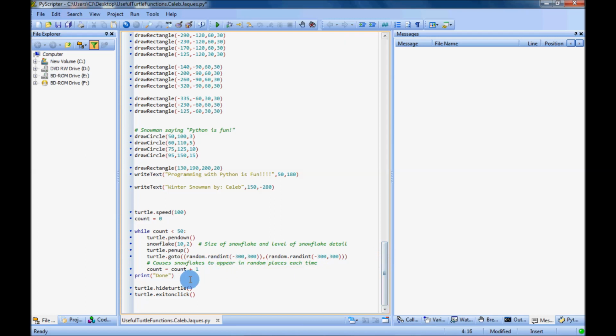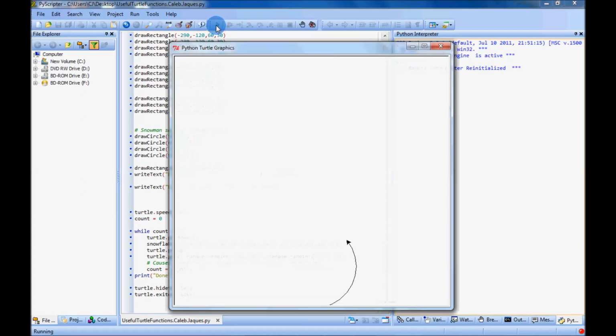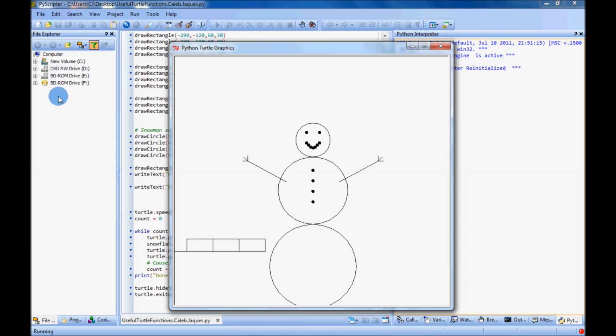Okay, so now that I showed you this, let's go ahead and look at what it does. Okay, here you see us just drawing the snowman out. Draw his eyes and a smile here. His little stick arms and his buttons. And here's the fort behind him. You can see it kind of goes off the page here a little bit, but I figured that wasn't too big a deal. Here's this little thought bubble here. And he says programming with Python is fun.